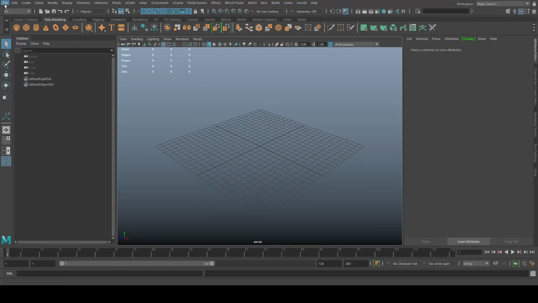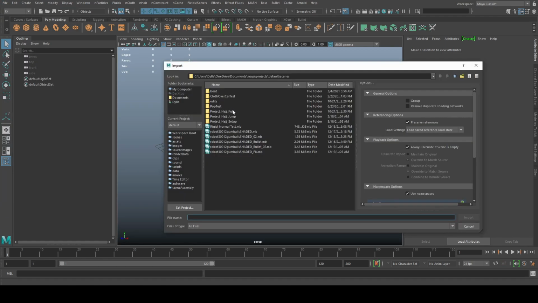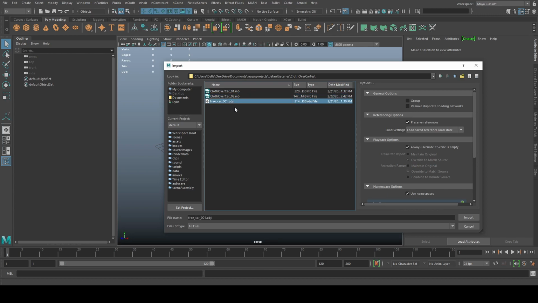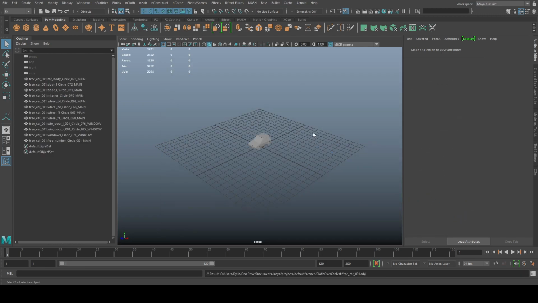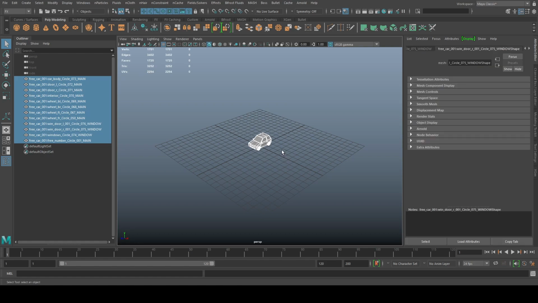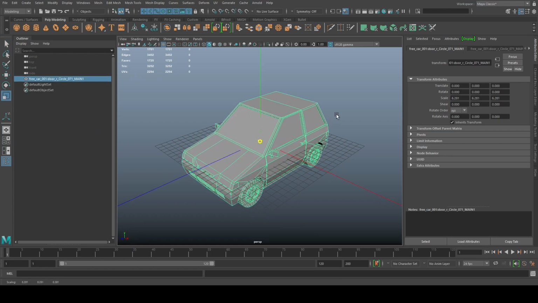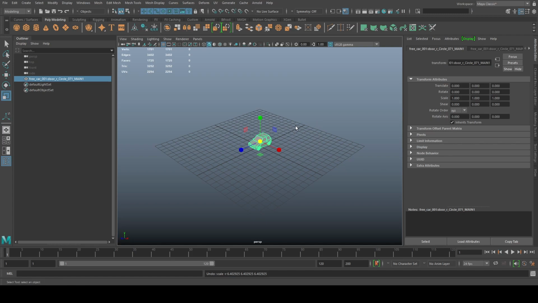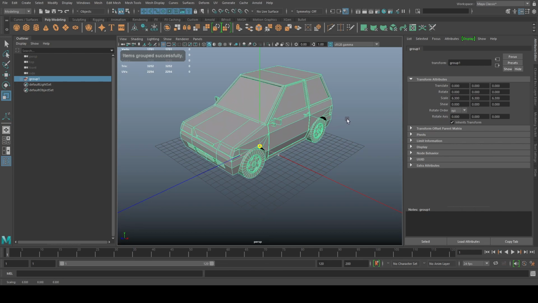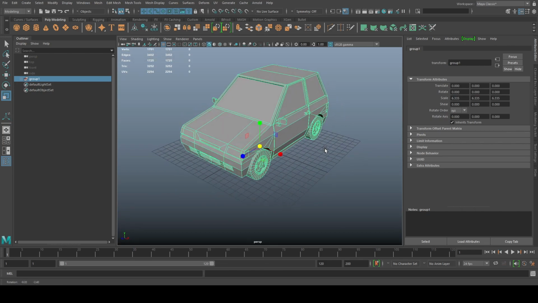So I downloaded a car from Turbo Squid. I'm just going to import that guy in. So this car, it's a bit tricky. So I'm just going to do a little bit of cleanup real quick. I'm going to combine it, delete history, scale it up a bit. I think maybe I'll do group, now I'll do scale. Kinda want to scale from the ground.